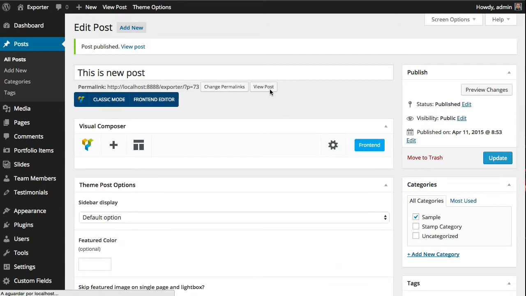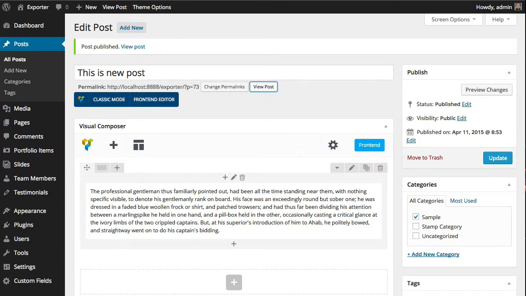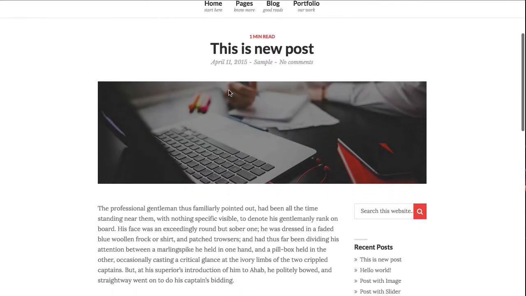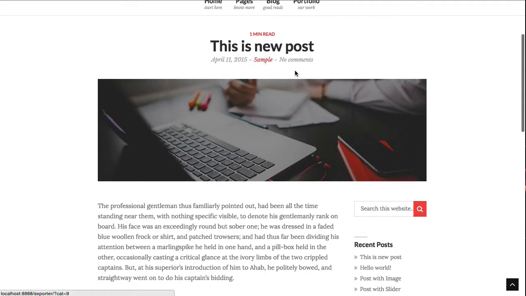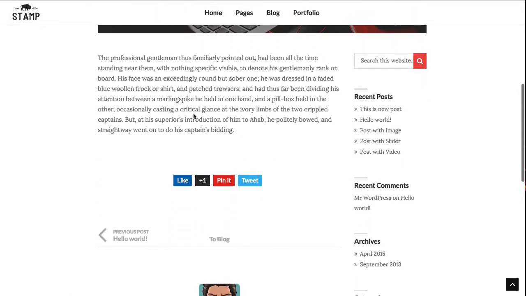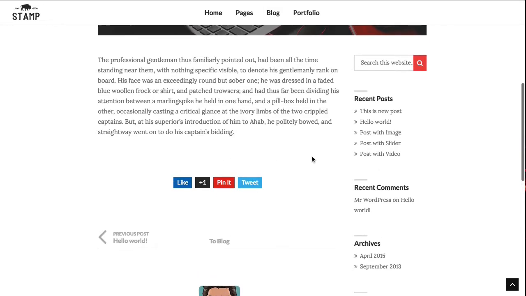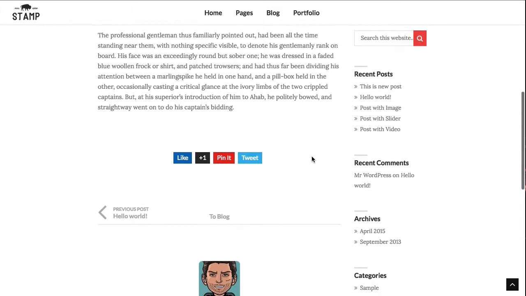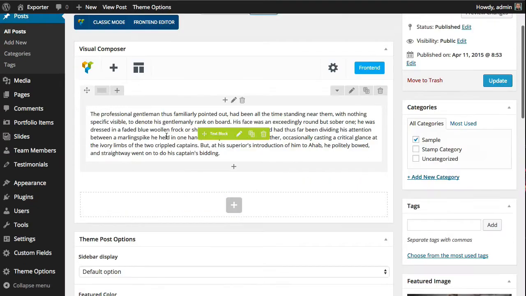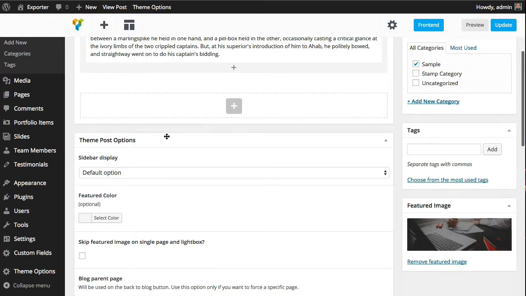And let's see how our post is looking at this moment. So here's our post with a title, with a date, with our category, no comments yet. And here it is, so the content with everything that is expected. Now I'm going to show you these options here, that are located under the post content.